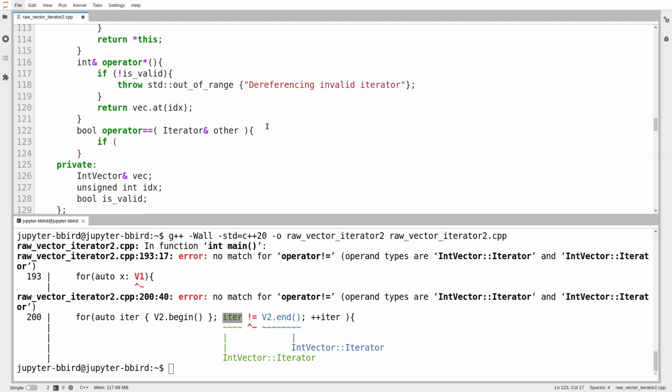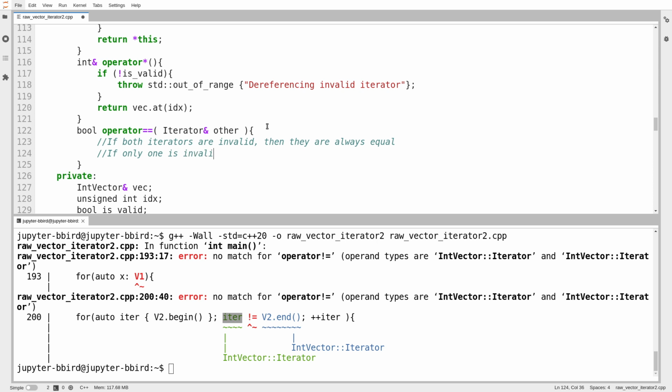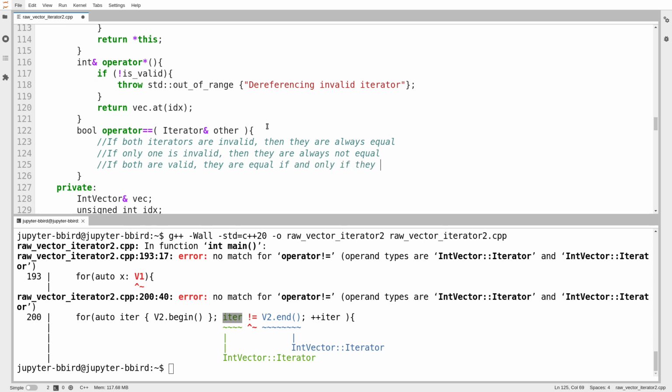Okay, I'm going to break down the three cases I just listed. If both iterators are invalid, then they are always equal. If only one is invalid, then they are always not equal. So a valid iterator is never equal to an invalid iterator. If both are valid, they are equal if and only if they have the same index. Okay, there are my three cases.